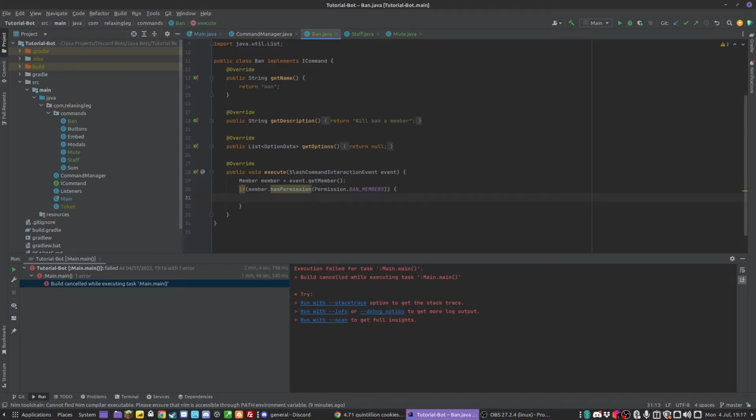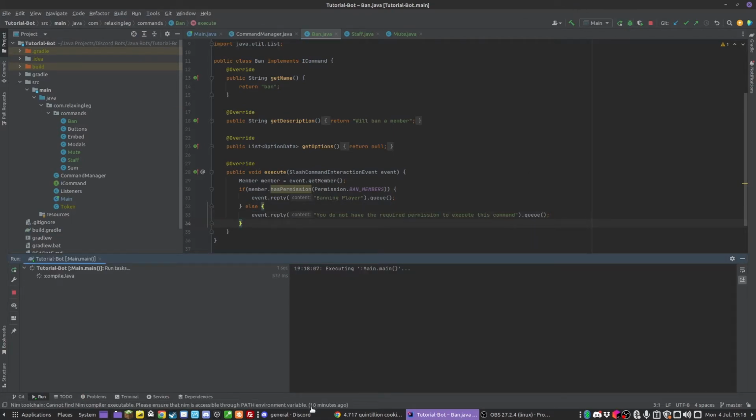So if they have the permission, I'm just going to reply to the event with "Banning player". And then we need to queue that, dot queue. Then if they don't, we can just have an else: event.reply, "You do not have required permission to execute this command." We can queue that.